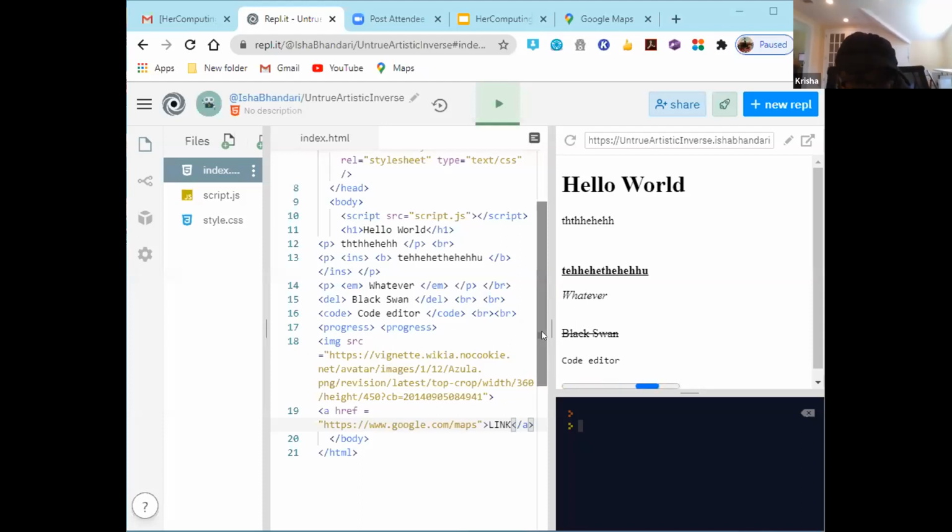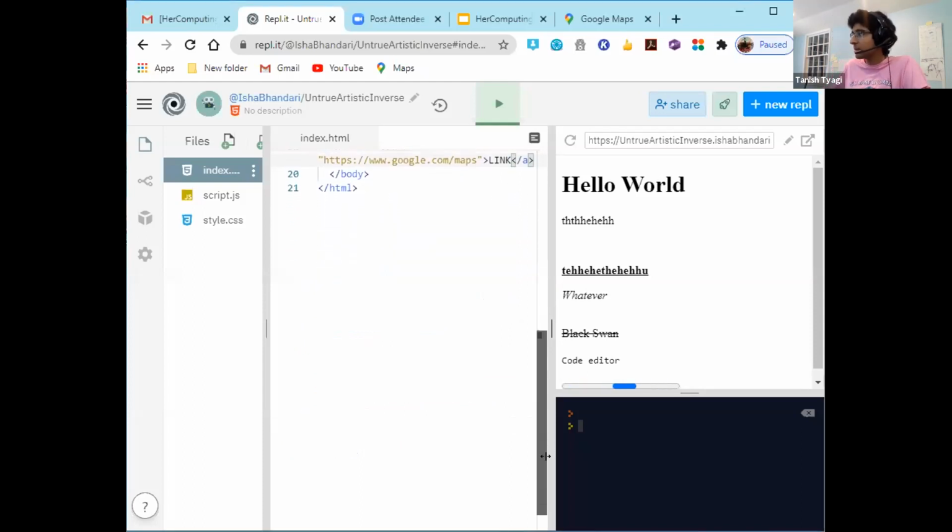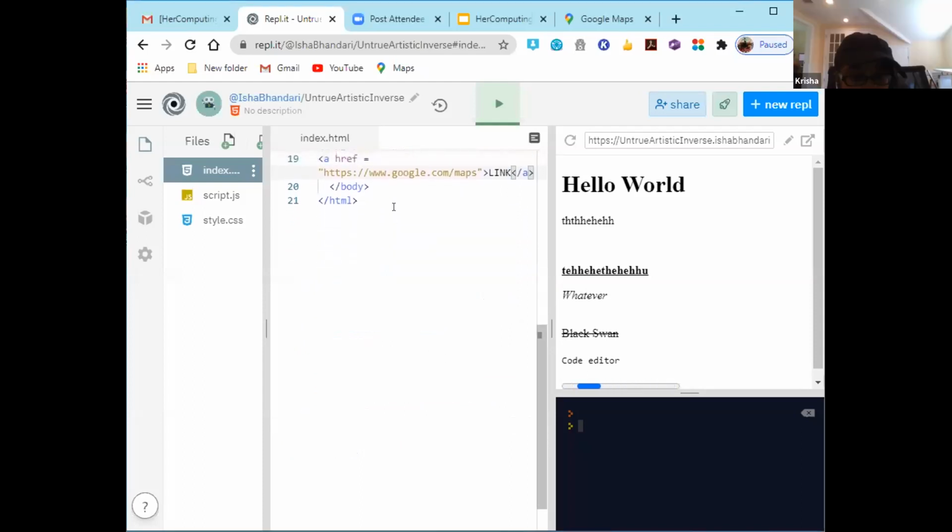Wait, what grade is this class for? The grade doesn't really matter when you're doing programming, but it has pretty much 5th graders through 7th grade.